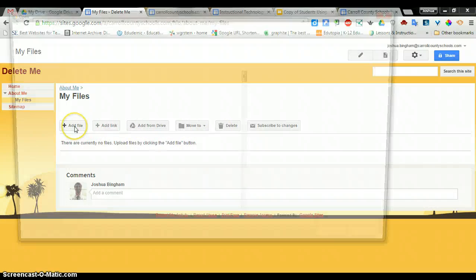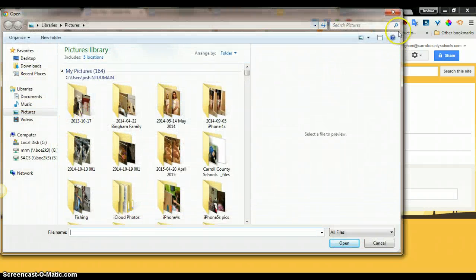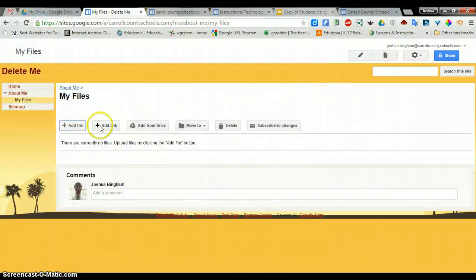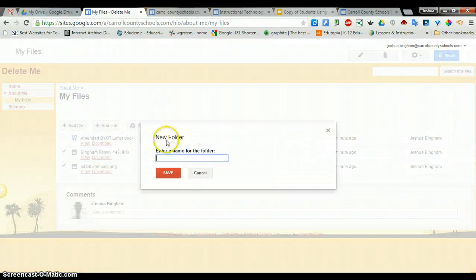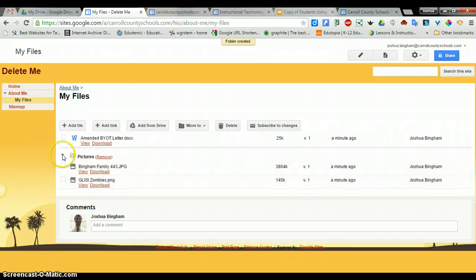All right, so now we have a new file page, and it's really quick to add your files from here. So I can add a file straight from my computer. I can add links, add documents from my drive as well. Once you have a couple files in there, you can move them to a new folder. So I highlighted those, and let's just call this the pictures, save them. So now they're in that pictures folder.